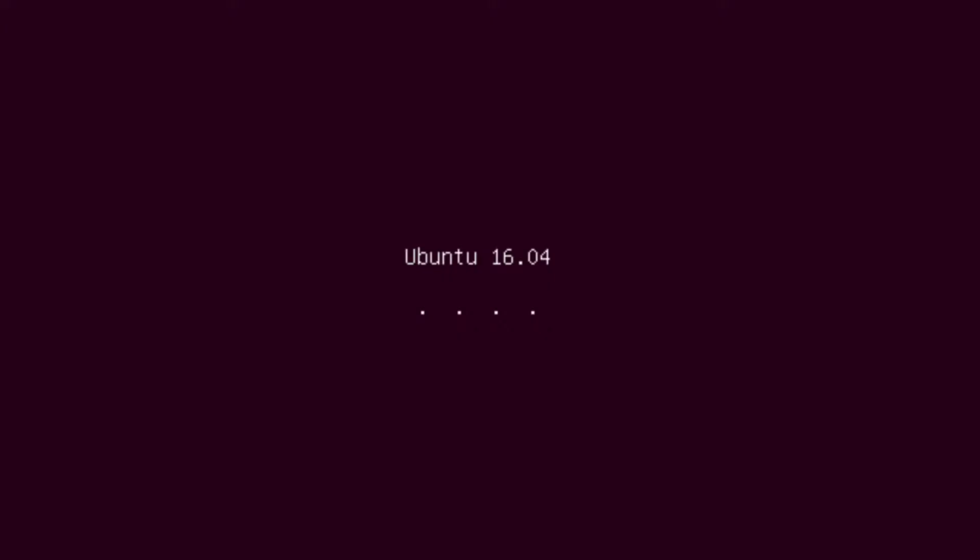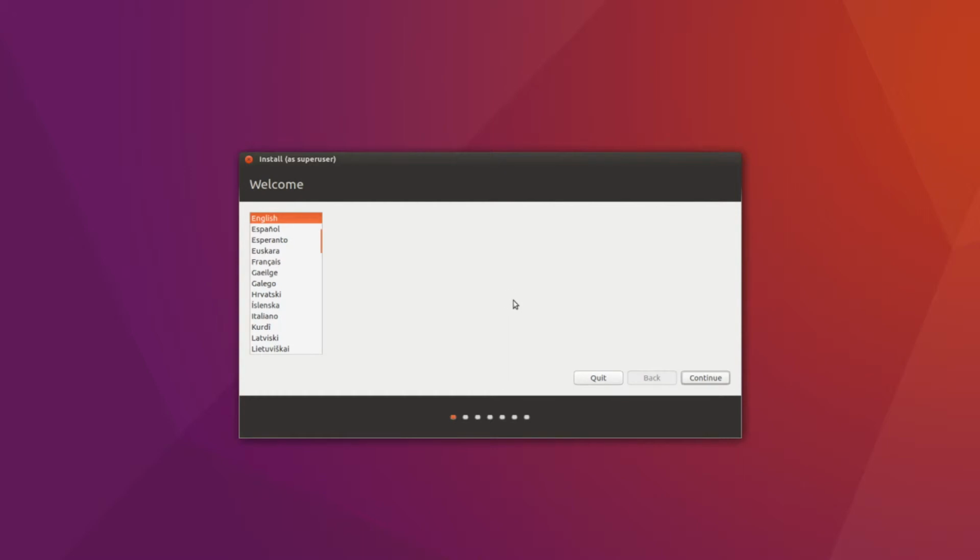You might get some messages here, but don't worry. It will end up getting to a loading screen, as you can see now. It will take a few moments, and then the installer will come up, and you'll get to choose what language you want to use. We'll go ahead and click English and then Continue.